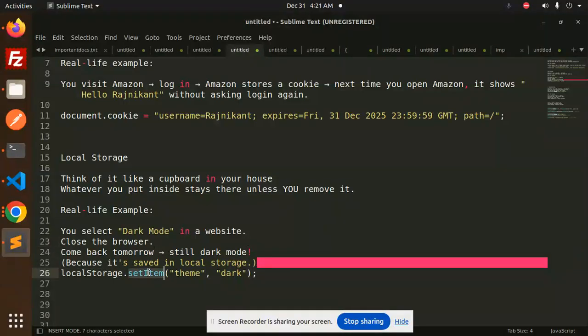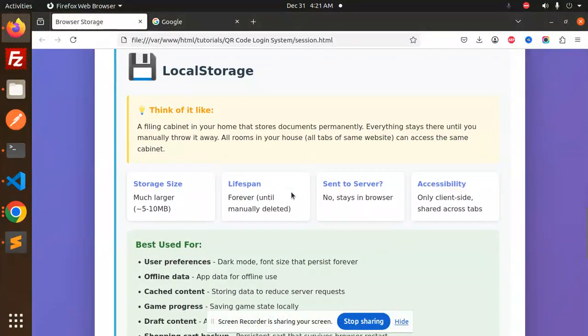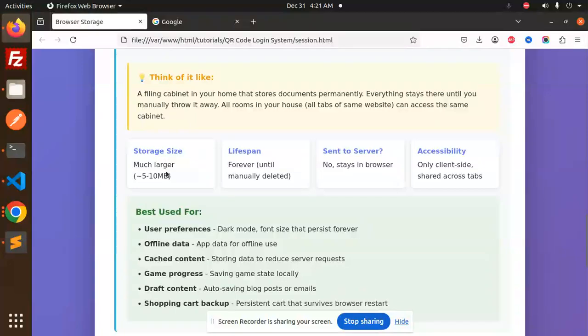localStorage.setItem. Okay, so what would be the storage size? Much larger, 5 to 10 MB. Lifespan: forever. Sent to the server? No, it stays in the browser. Accessibility: only client side.